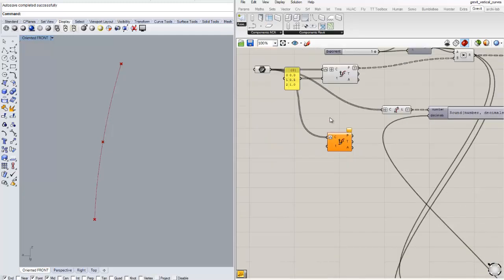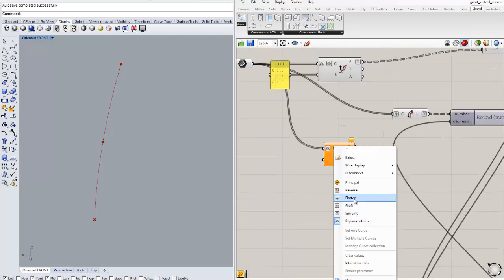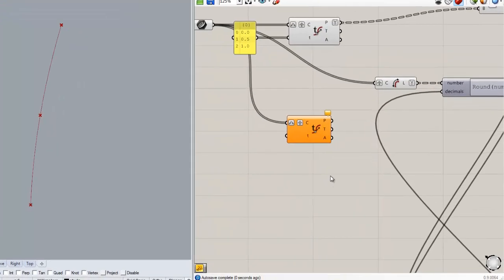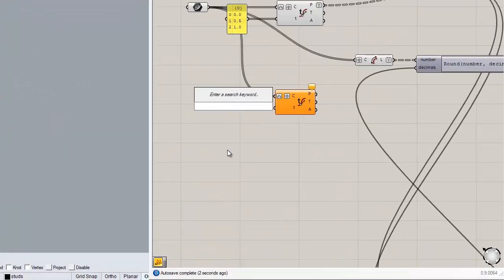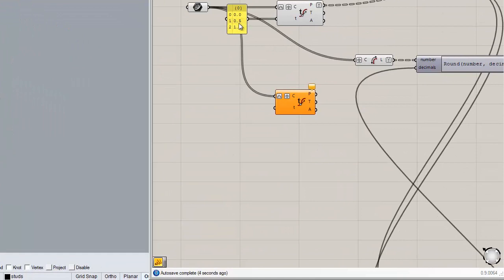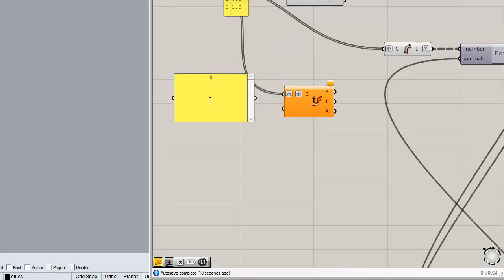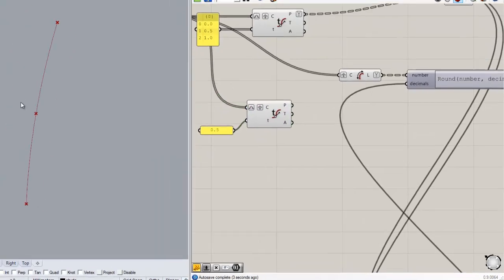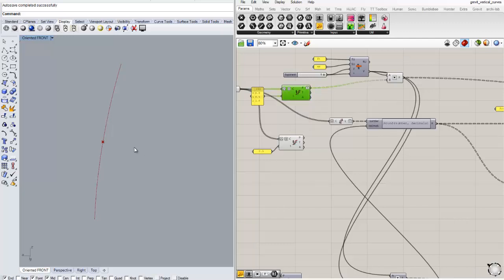So you want to reparametrize those, and not flatten but graph them input, and then we want to evaluate them at the midpoint. So let's put in a panel, evaluate those at the midpoint. And what it does, it creates a point. You can see there's a new point right in the middle of each one of those.